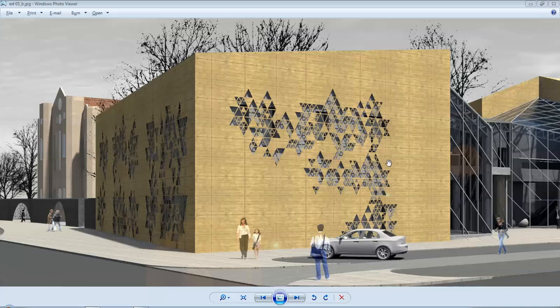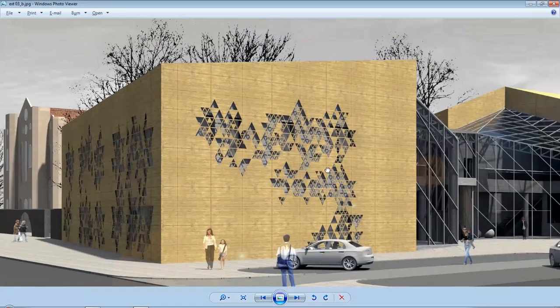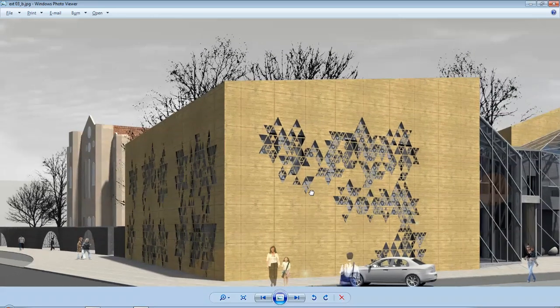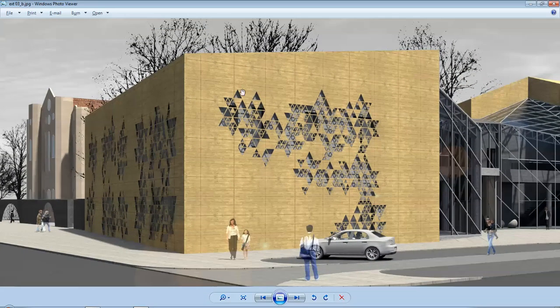Hi guys, in this video I'm going to show you how you can create one of these perforated walls, or just walls that have all these custom openings in them in Archicad. Let's get started.